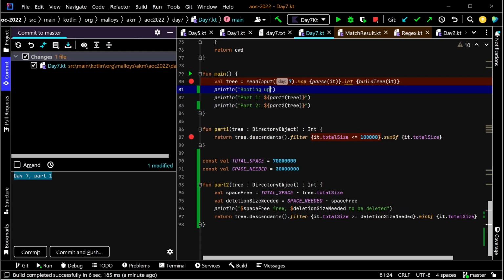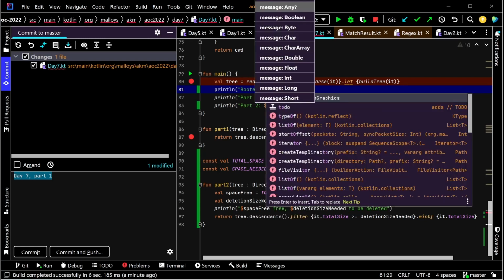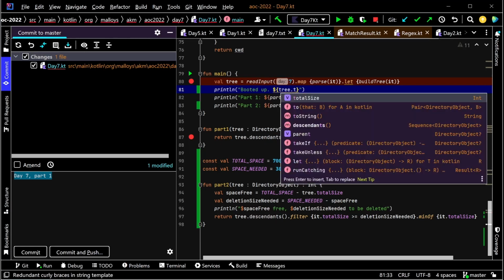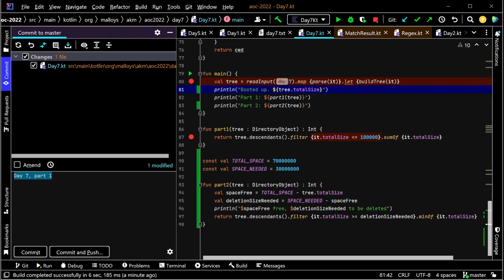Booting up. Boot it up. Let's say, tree dot total size bytes used. There you go. Accounted for. Very good.